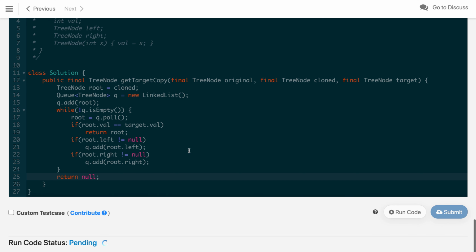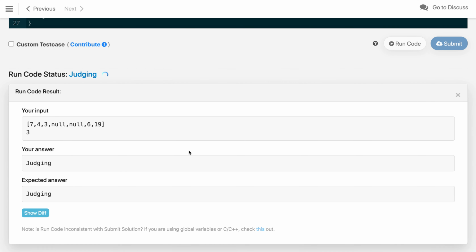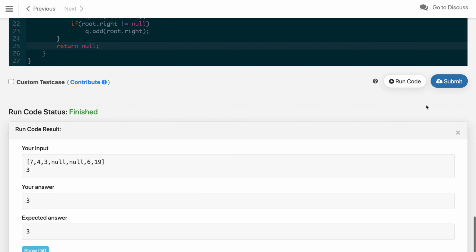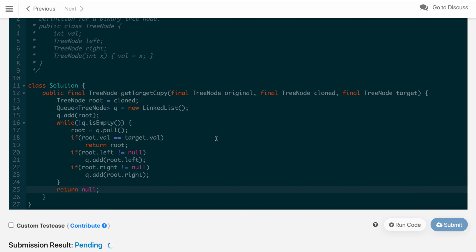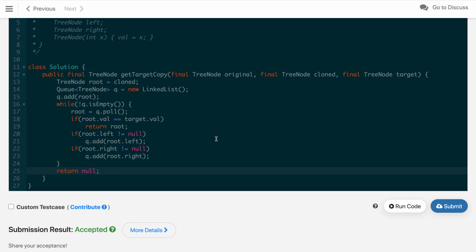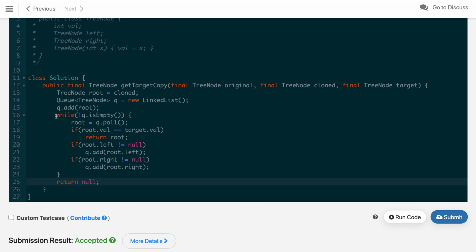So, let us compile the code and see how it is working. It is compiling and working as expected. Now we can submit this code and it is accepted. If you can see, the time and space complexity of this solution is the same as the DFS one, which is O of n in the worst case, and space is also O of n in the worst case.